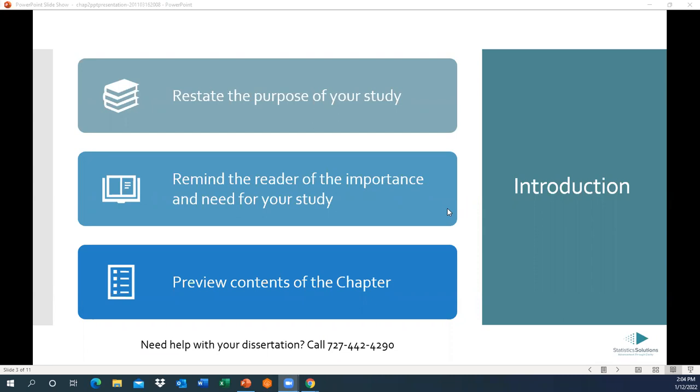If your school doesn't have a template, we do have general templates on our website, but it's always good to just ask your chair. Ask your chair for a template, or ask your chair for an example of a dissertation that they want you to follow. Okay, so moving forward, the chapter, like all the other chapters, starts with an introduction.